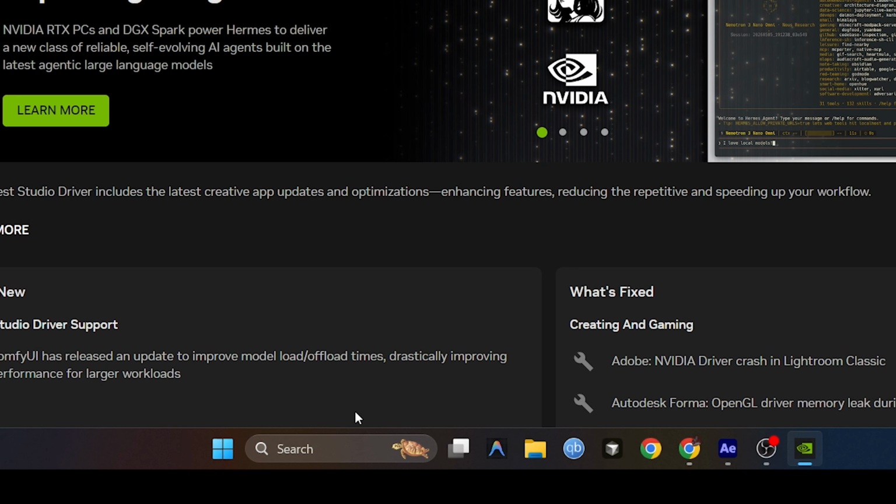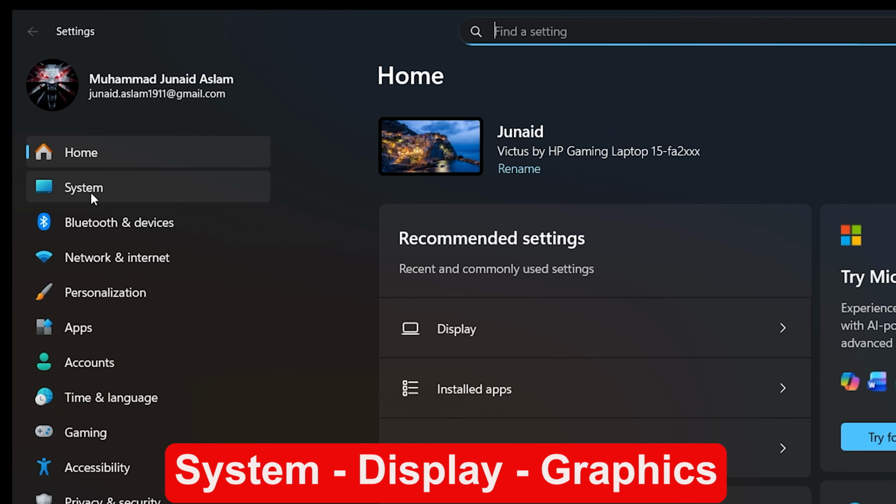Once you're done, you need to navigate to the search bar again and search for Settings. Once you see Settings, it will navigate you to the system settings. Once you're inside, you need to find System in the left navigation. This is the second option. You need to click on this. Once you're inside, you need to click on Display.